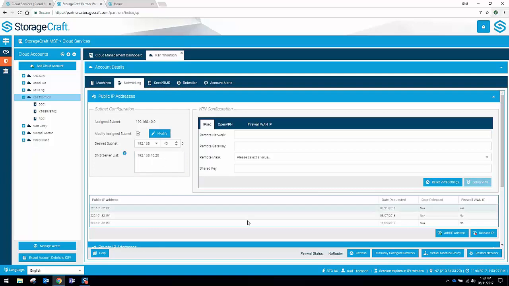Now, the very next step would be to request a public IP. So these do have a small monthly charge to them. You should request at least one. That will enable you to continue and set up the rest of the networking. Of course, you could do it at the time of a disaster, but it means that a lot of these settings I'm about to show you can't be configured until that time. So you might want to request at least one.